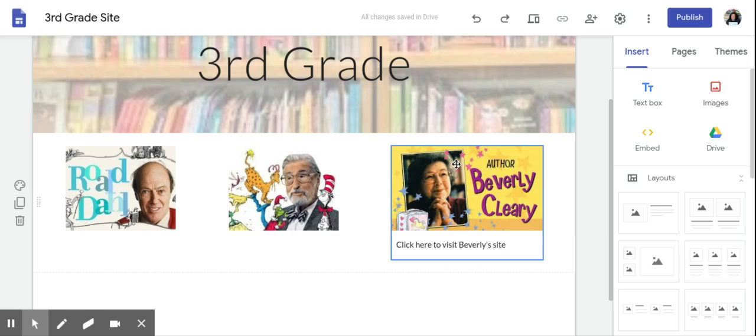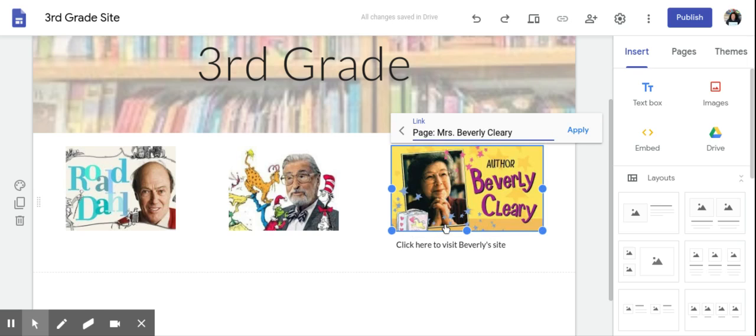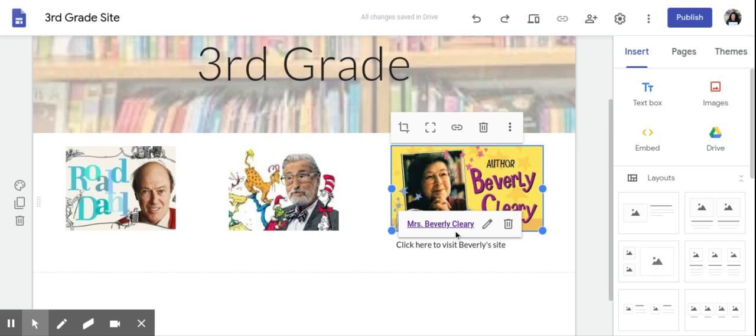So there's my caption that goes with the picture. But I'm going to go back and click on the picture once more and click the link. When I do that, the first thing it allows me to do is link it directly to one of the pages that I've created here. Obviously I want Beverly Cleary's picture to be linked to her page. So I'm going to click this, click apply, and now when the students click on her picture, it's going to take them directly to her page.